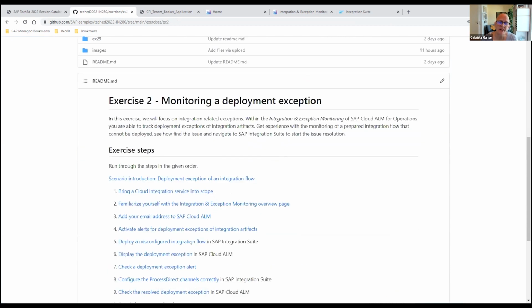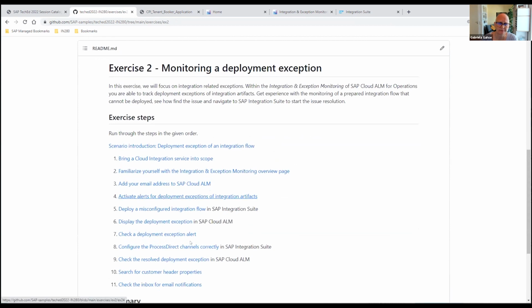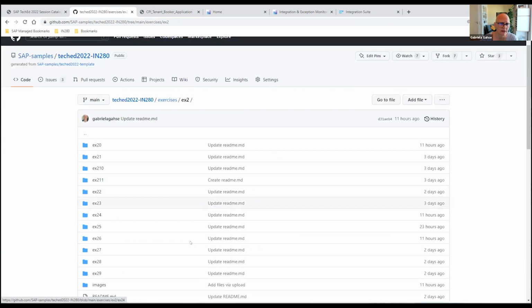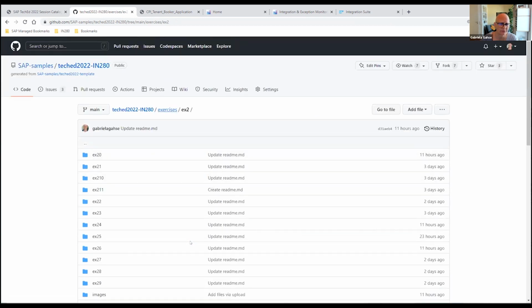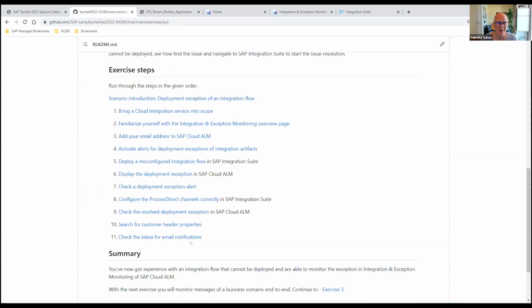This is the monitoring of deployment exception. So, is that true? No, that was wrong. Yeah, that was okay. Sorry. Exactly, that's completely fine. I was confused at the moment.